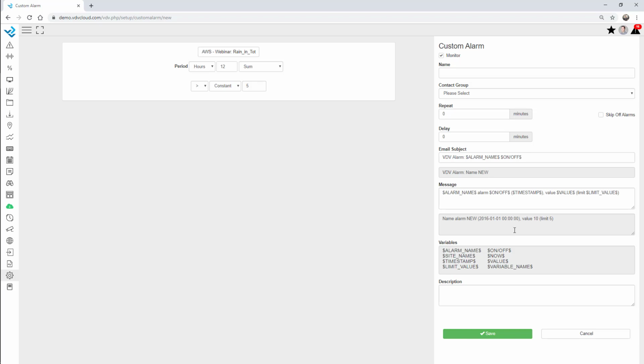So the system is scanning every time data is inputted, taking a look at the last 12 hours, in this case, checking for the alarm threshold, and then sending out the alarm. You have here the same options as before. We can send this to the maintenance group. You have here repeat and delay, same as before.